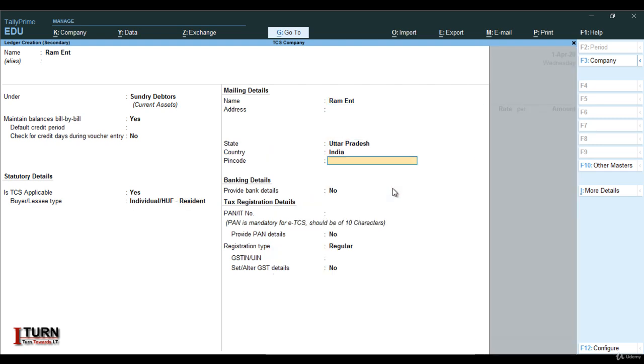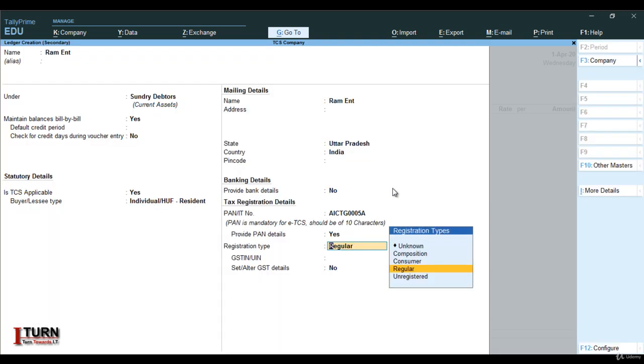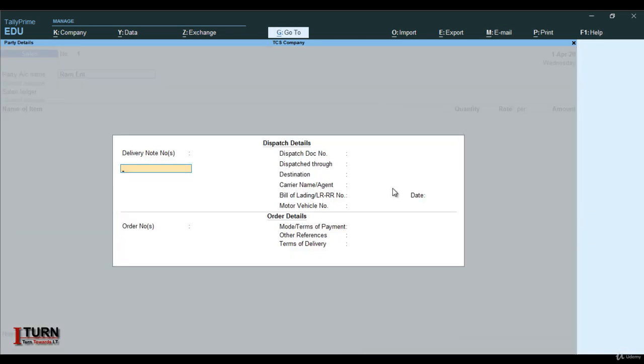Now the next thing is here you will have to give the PAN number of that party, which is very compulsory. So I am giving the PAN number. Fine. Okay, provide PAN details, yes. Now it's going to be regular. GSTIN number I am giving. Fine. Rest of the detail keep it as it is.